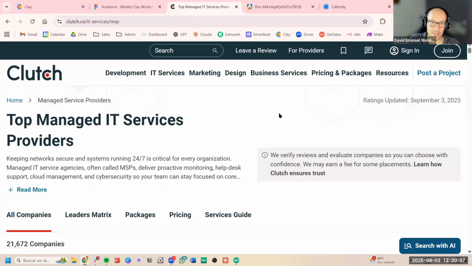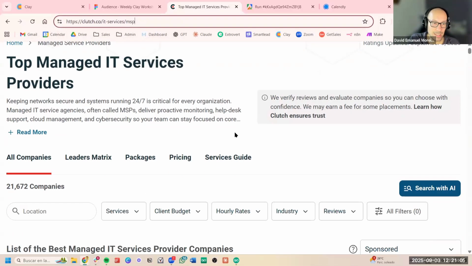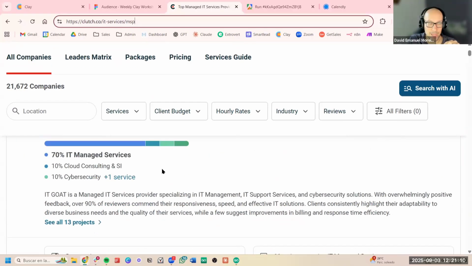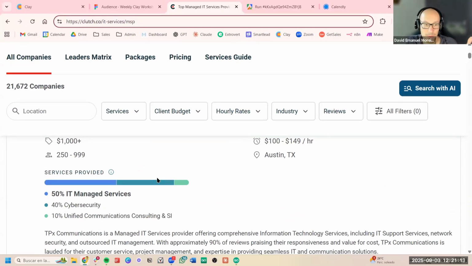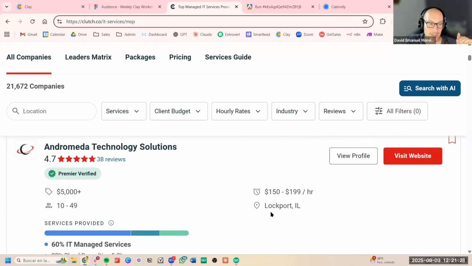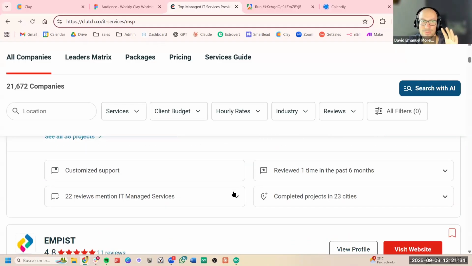So if I go to Clutch and then I go to IT services and find S&Ps, I can have a list of 21,000 companies, and I can even check the description of what they're offering. I can check the size of the minimum project in terms of budget. I can know how they charge, how much they charge per hour, where they are located. I can know the reviews they have. So let's say I want to start with this list.